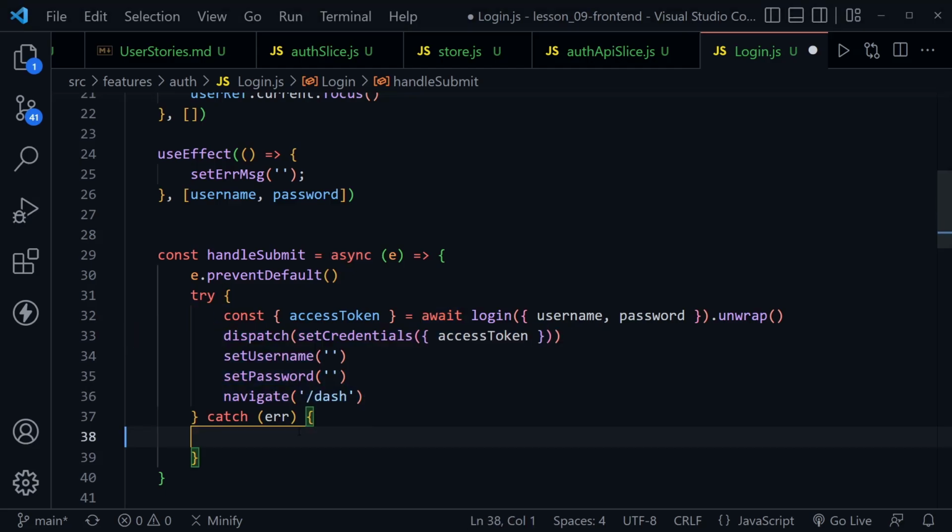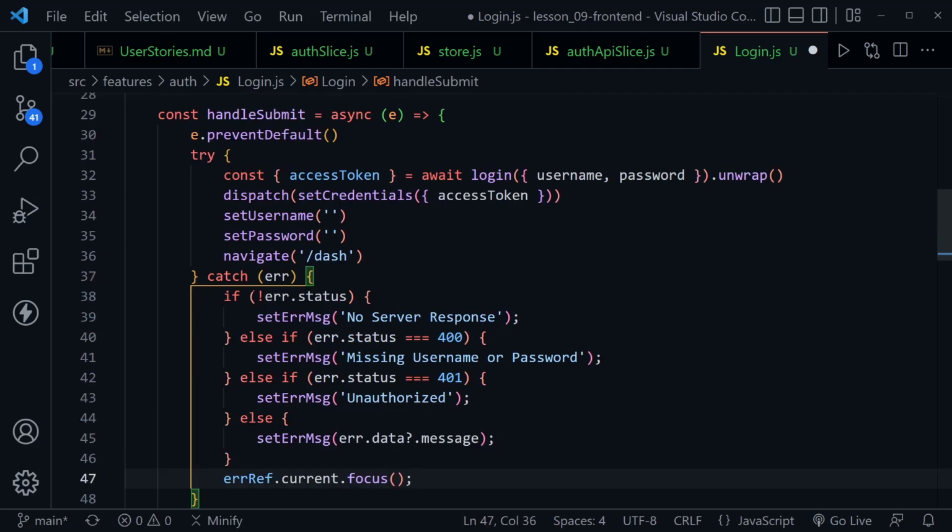Now the catch block might actually be considered a little more complex than what we just went over for the try, but let's look at it. It's if we have an error status, or if we do not have an error status, I should say. Here's the exclamation mark saying if we do not have an error status, we're going to just say there was no server response, and that's the only time we shouldn't have an error status, if we have an error. Otherwise, we're going to check the status, and if it's a 400, we know that should be missing a username or password. 400 usually means bad request, and that would be the case for a login. 401 would be unauthorized, or we can just go ahead and set the message.